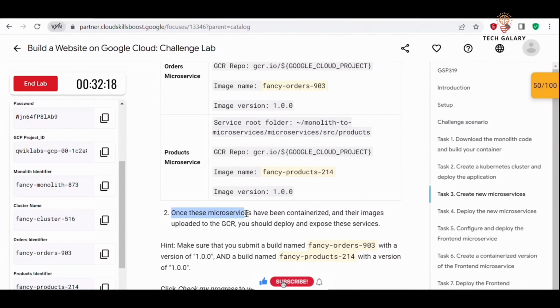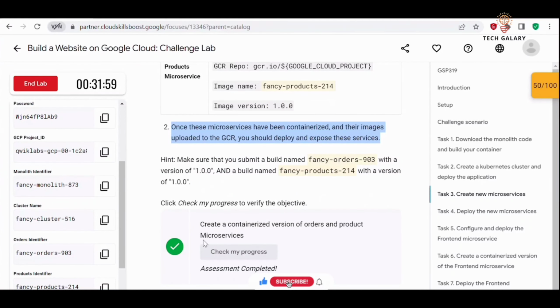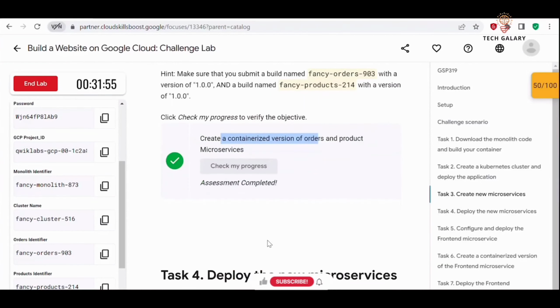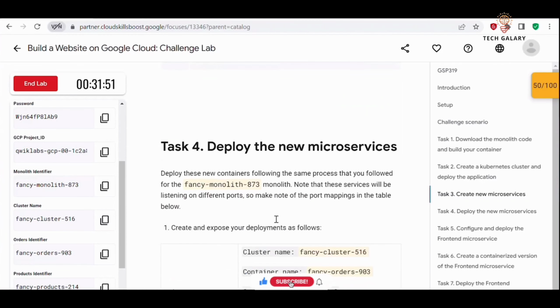Don't get confused here. Once the microservices are containerized and the images uploaded to GCR, you should deploy and expose these services. That will be in the next task, which is the task to deploy the new microservices. So in this task, we are just containerizing and uploading these images to GCR. That's why the assessment is complete. We have just containerized the versions of the orders and products microservices and uploaded them to GCR. Next, let's move ahead with the task to deploy the new microservices.